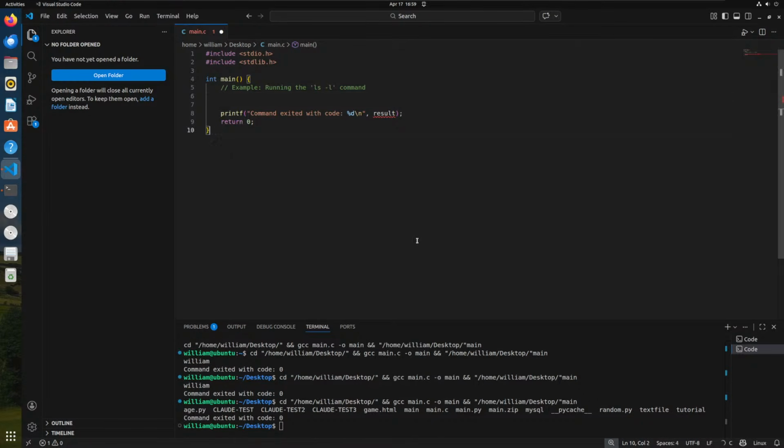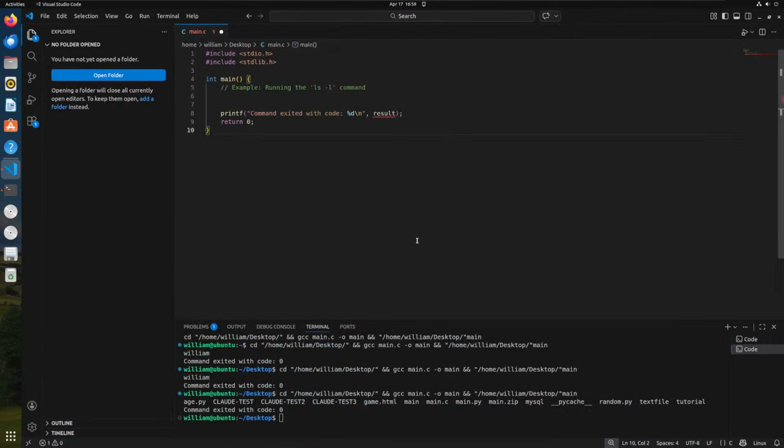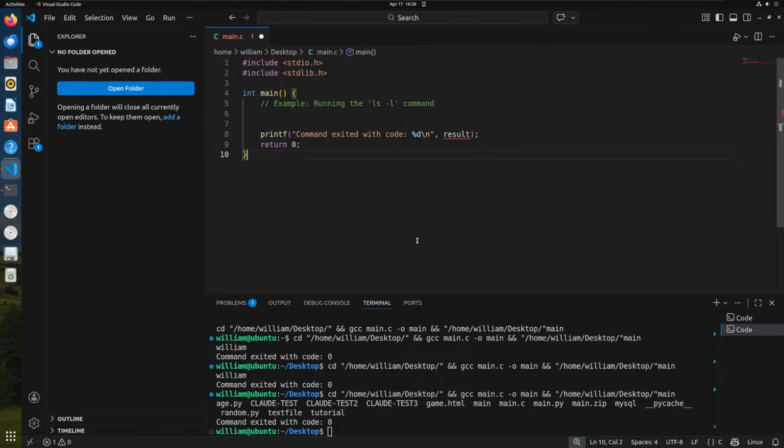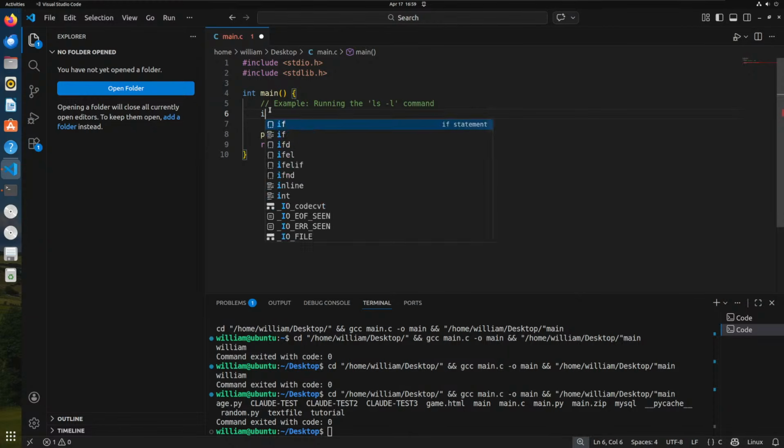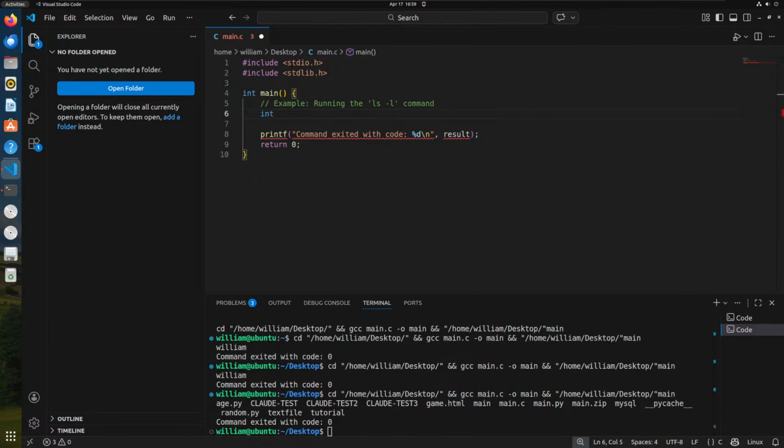Okay, everything should be white. Let me just make this bigger, maybe. Like this. I think that should be better. Looks better. Okay, so that's fine. Let's just do int. God damn, I already forgot. I've not been programming for a while. Let me just get my notes up.